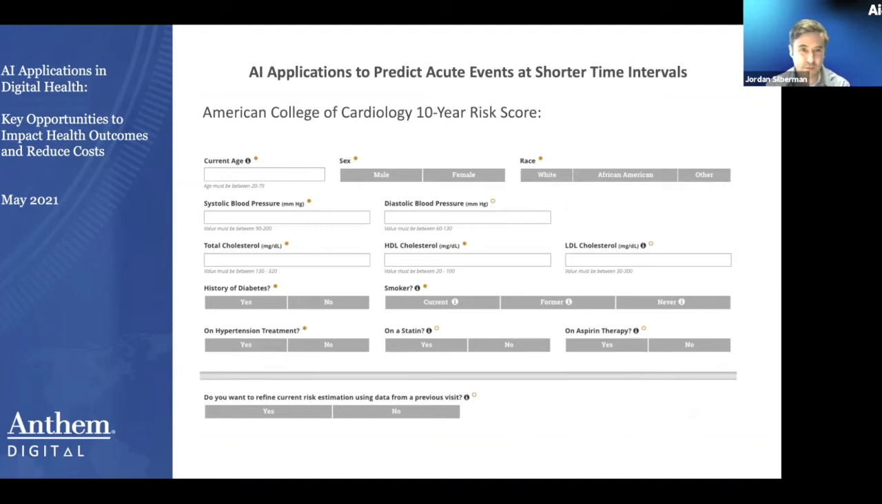Second key opportunity is around predicting acute events at shorter time intervals. On the slide here is the American College of Cardiology 10-year risk score. This is used all the time clinically, for example, to decide whether or not a patient is a good candidate for a statin, okay? And they're predicting likelihood of acute cardiovascular events over a 10-year period, which is great to be able to do, and it can be very useful clinically.